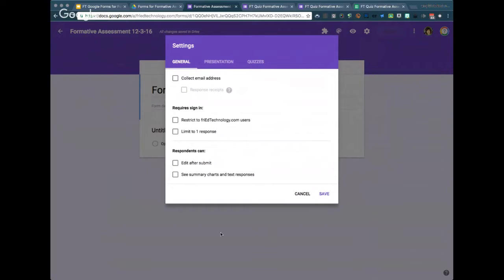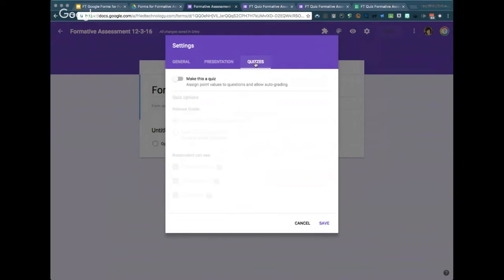Now, we really don't want to skip over these. If you're a teacher in a school, you probably do want to restrict sign-in to your domain, and you probably do want to limit to one response. You need to decide whether you want students to be able to edit and whether you want them to see those summary charts and text responses. So that's all up to you. Just think through that. And then we're going to move over to the Quizzes tab of the settings.